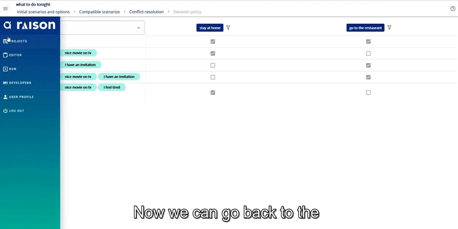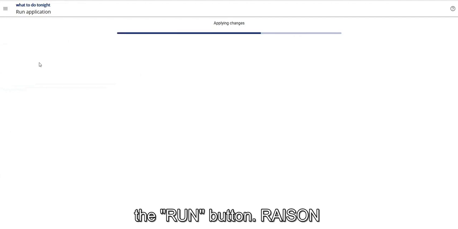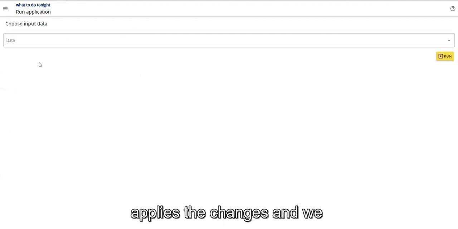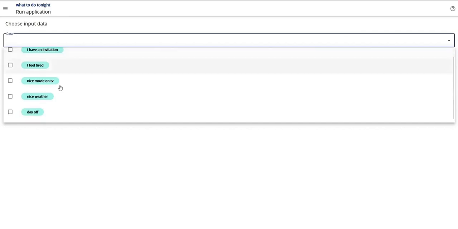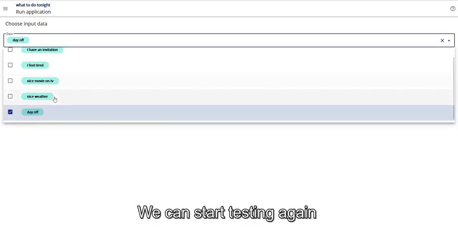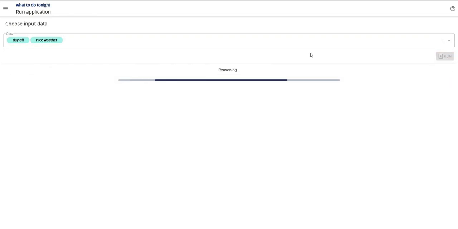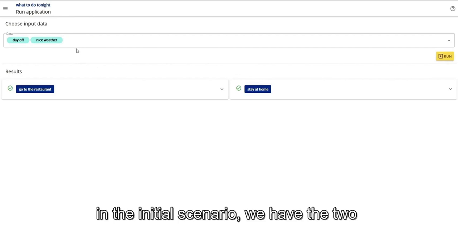Now we can go back to the menu and click on the Run button. RAISON applies the changes and we have a new system that is developed and deployed. We can start testing again if we can find our produced decision policy. As we can see in the initial scenario, we have the two decisions, go to the restaurant and stay at home.